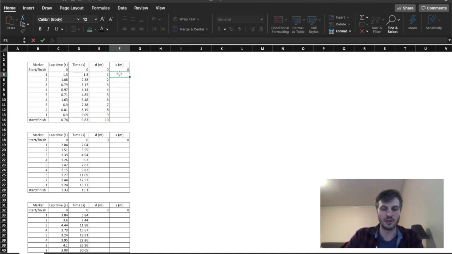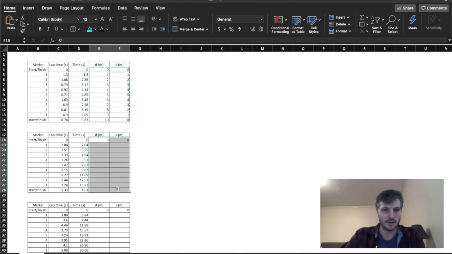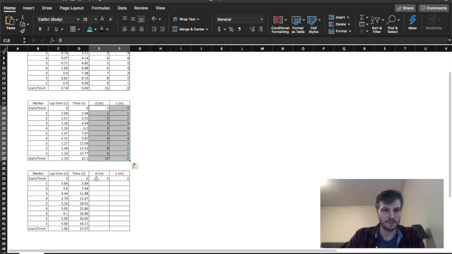Now the displacement was slightly different because we went 1, 2, 3, 4, 5 meters, and then we turned around. Remembering that displacement is our distance from the origin, it then goes 4, 3, 2, 1, 0. And because we did the same journey for each of our walk types, we can just copy paste that data into each table.